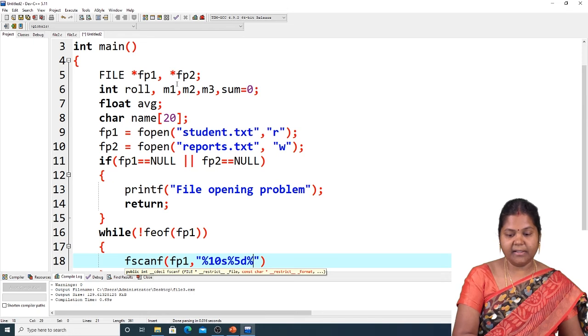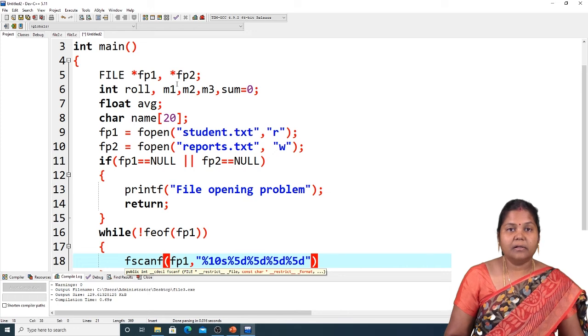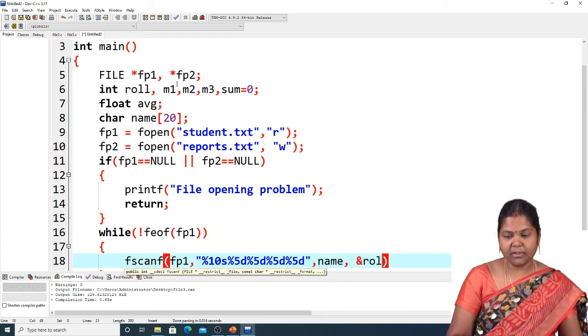So percentile 5D, percentile 5D, then percentile 5D and percentile 5D. So we have given the same spacing that we used while writing the records. So what are the variable names? It is name followed by ampersand, roll followed by ampersand M1, ampersand M2 and ampersand M3.